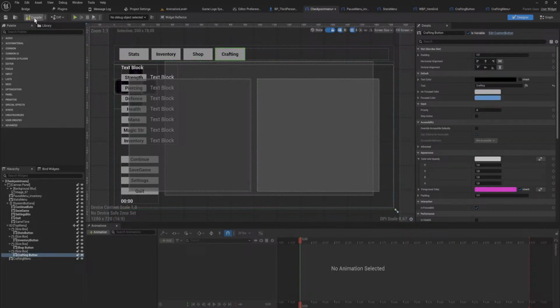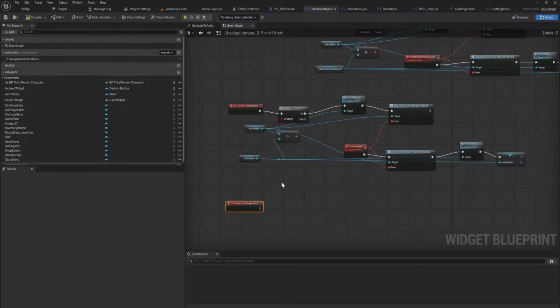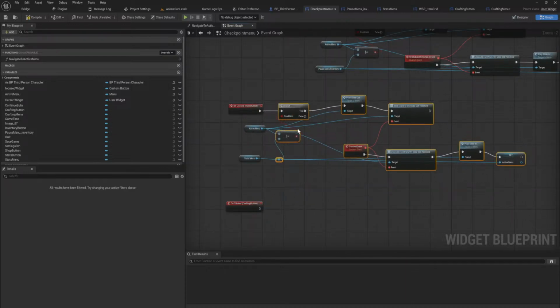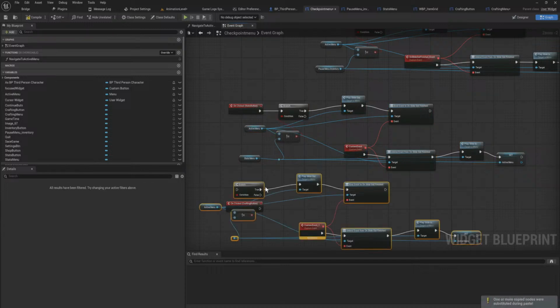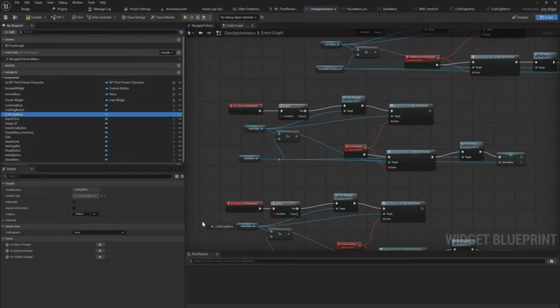Crafting menu. The shop will be done at a later date, I'm sure. So unclicked. Just copy everything over here and put in our crafting menu and hope that that does the trick. I don't know.